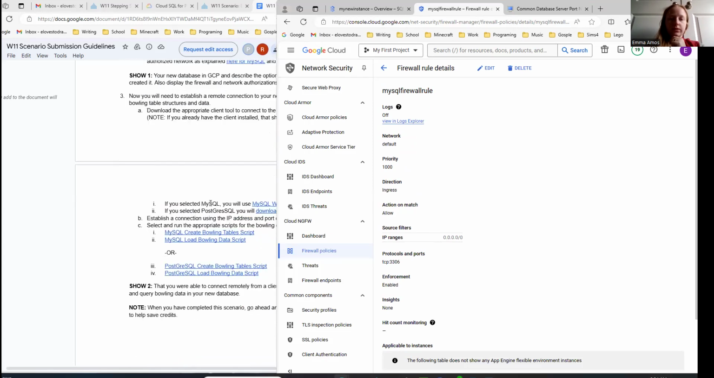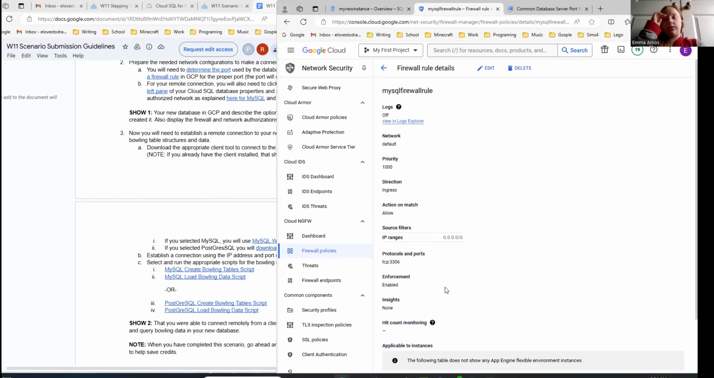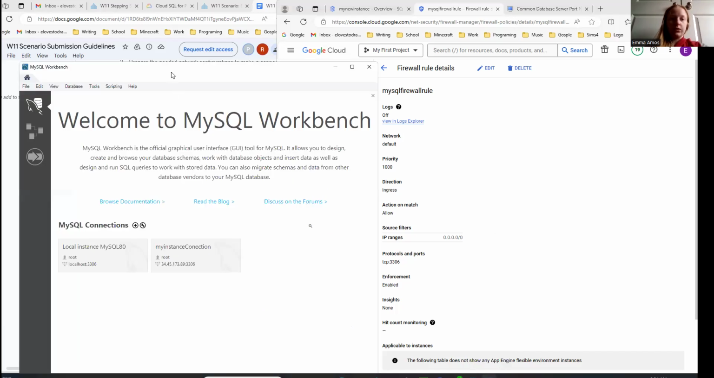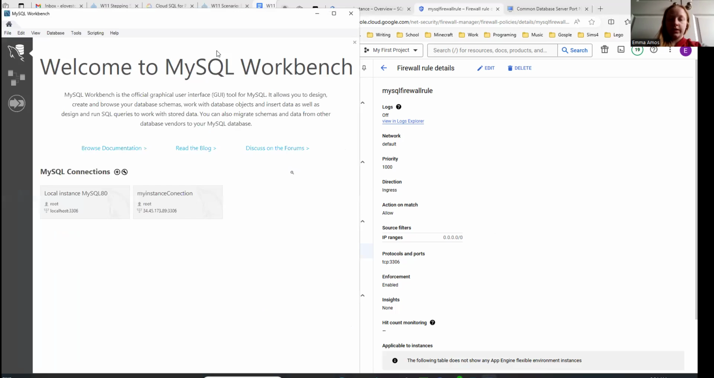For the second part, the things are a little bit more difficult, and I still haven't found out what exactly I'm doing wrong. Because supposedly, after building this firewall and also the Google Cloud itself, I've used Workbench in the past, and this 3306 is the default for Workbench.